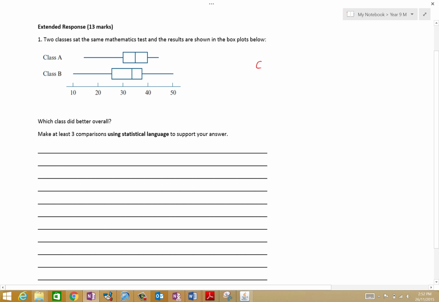What type of data is it? Is it categorical or is it numerical? It is numerical. And of course, this is their raw number. In other words, the median for class A was 35. Yeah, it looks to me as though it's 35. What could you then say? It says here, I think this is worth 4 marks overall, which class did better overall?